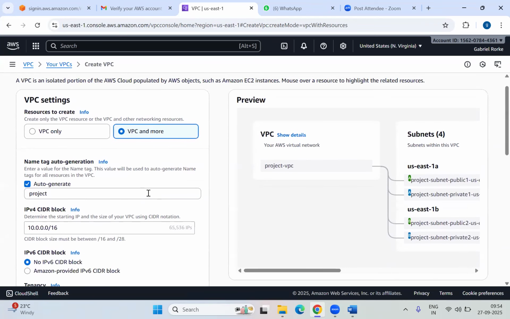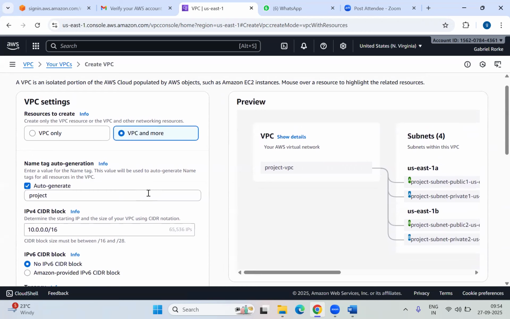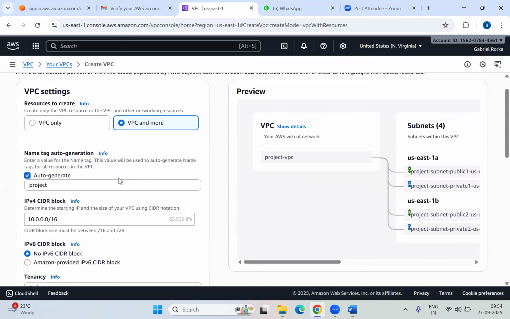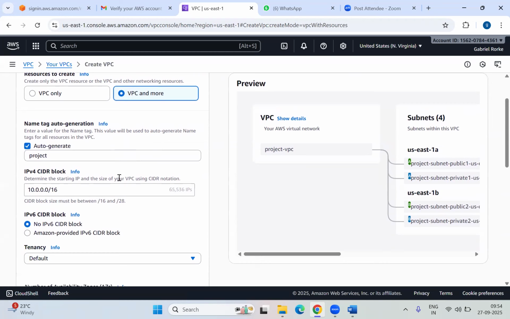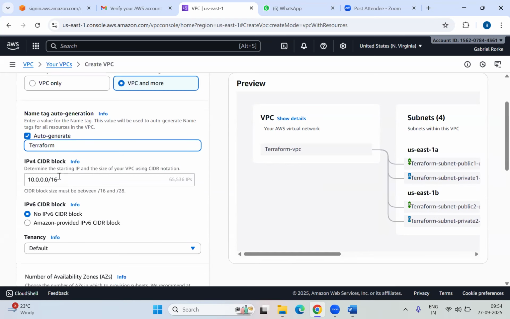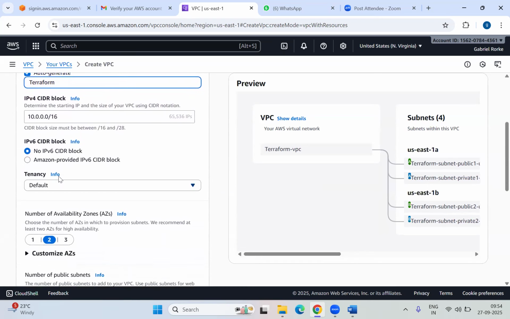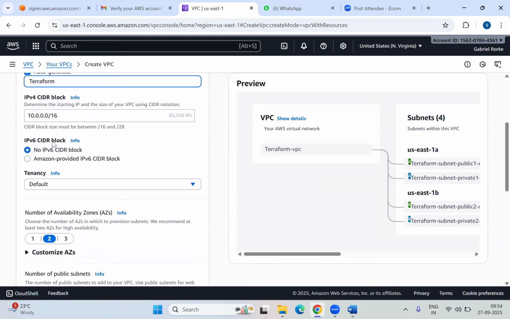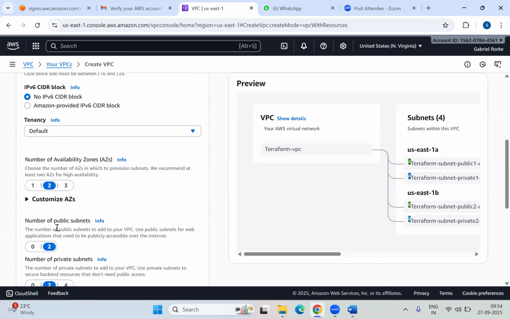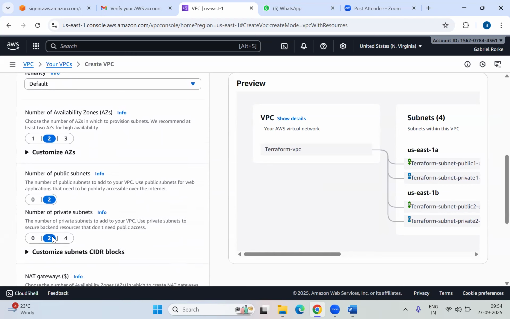So basically, VPC and more is something that we need to create. In the auto generate, you can say VPC lesson or Terraform. You can type Terraform. You will be accepting all the default values. There'll be two subnets, two availability zones, four subnets overall. What is an availability zone?